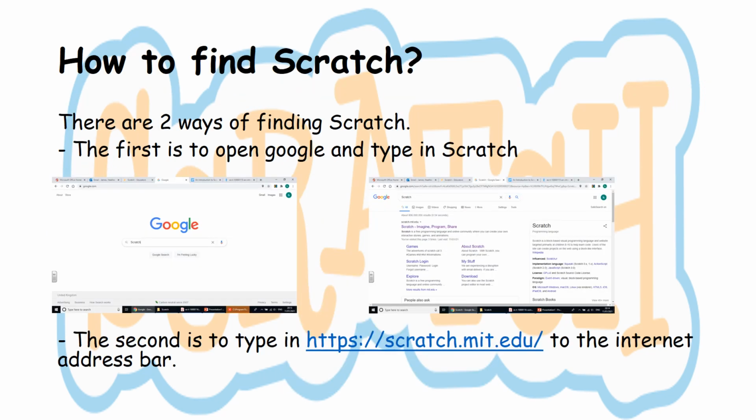So, how to find Scratch? There are two ways of finding Scratch. The first is to open Google and type in Scratch. The second is to type in scratch.mit.edu to the internet address bar, or alternatively you can click the link on this page.